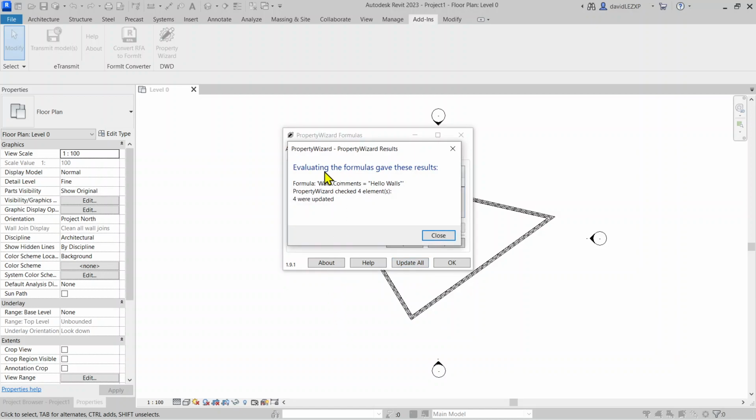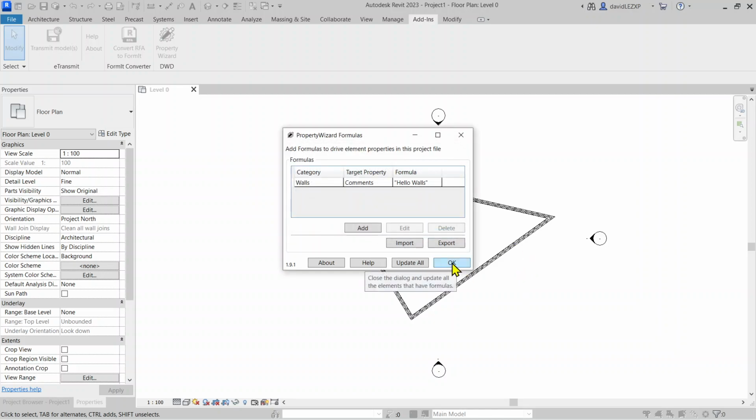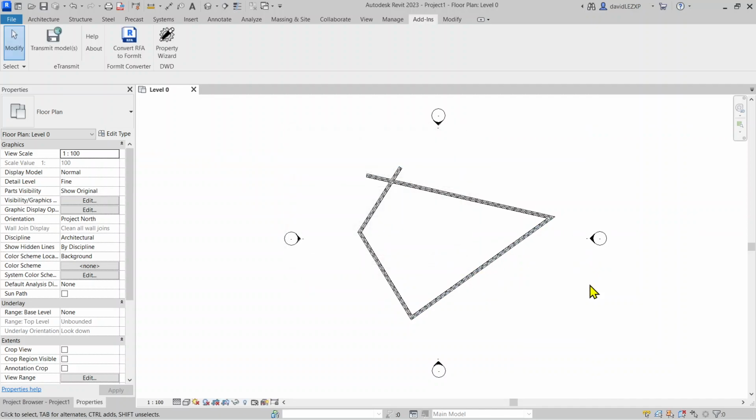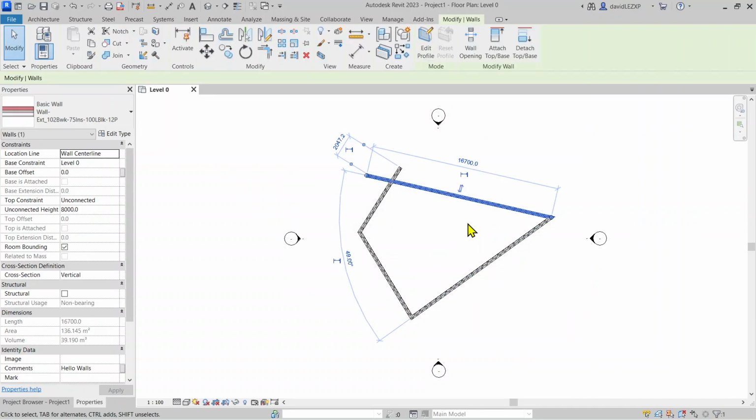Well, evaluating the formulas gave this result. So we've checked 4 elements, or 4 walls, and 4 were updated. Let's go take a look. We'll say OK here. Let's look at this first wall. And you can see down here the comments say hello wall, and so do the other walls here. Isn't that fantastic?